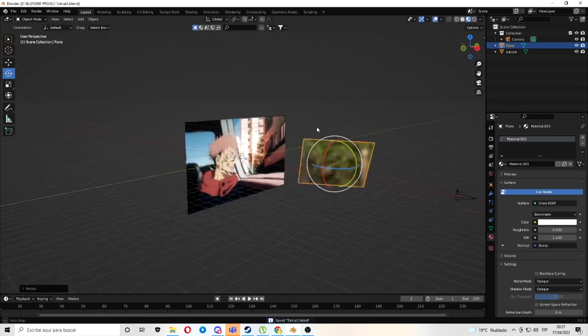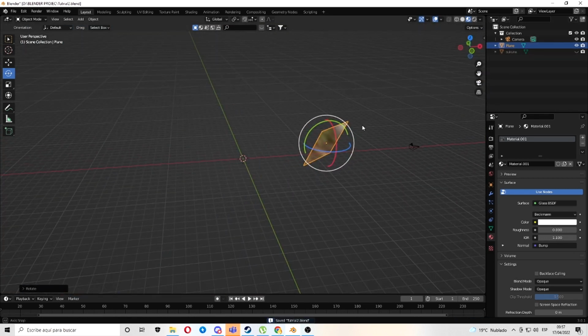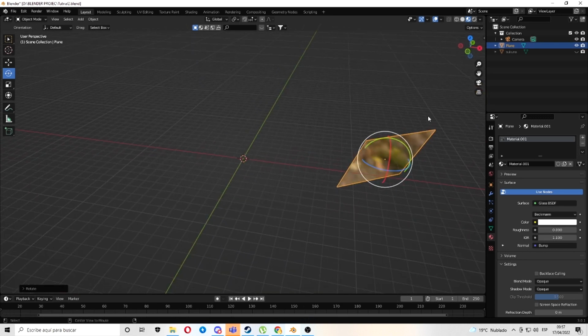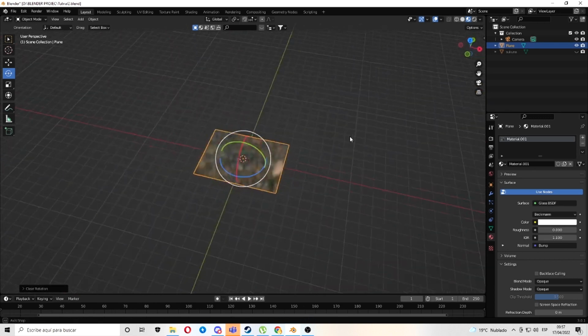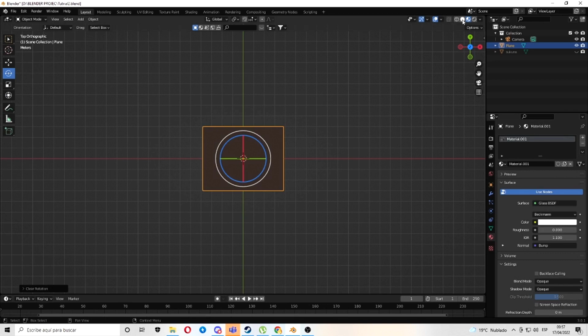So now let's clean the position and the rotation of the plane. So now what we need is to do the break.